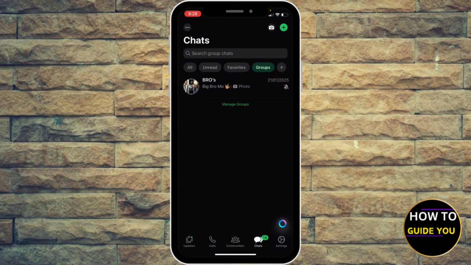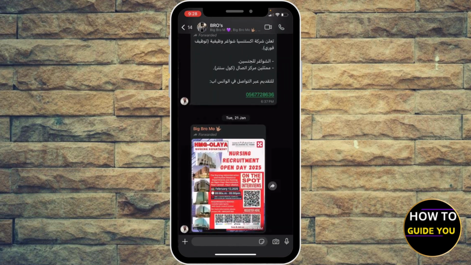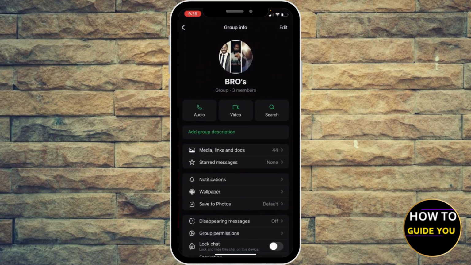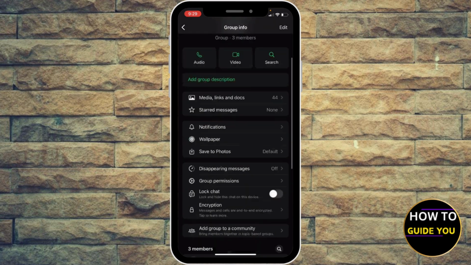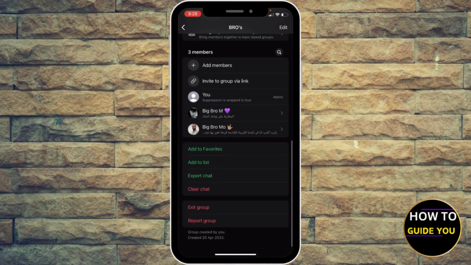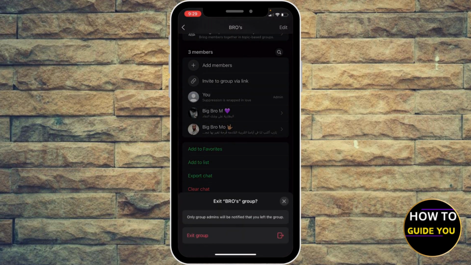But if you want to delete the WhatsApp group permanently, and you are a member of that group, just go ahead and click this group, for example, that I'm a member in. So I'm gonna click the name of the group at the top, scroll a little bit down, and then I'm just gonna go ahead and hit exit group, right?